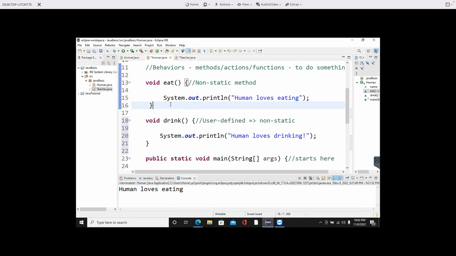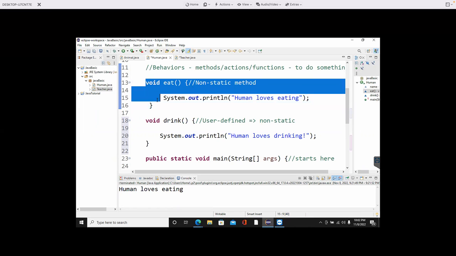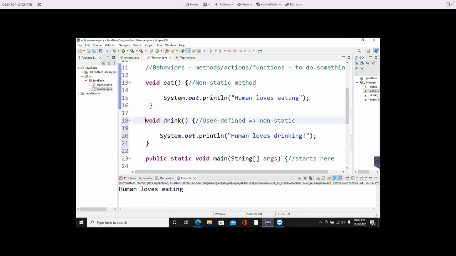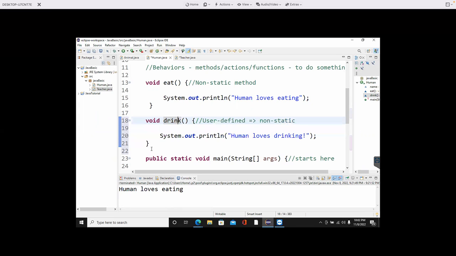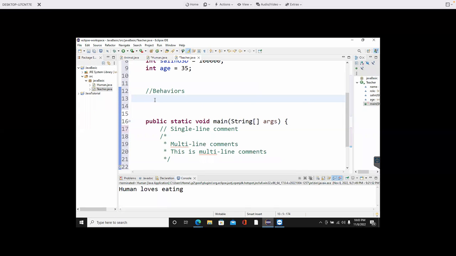So now you know how to create a method, right? Void, then any verb, then parentheses, then curly braces. So just create two methods here.